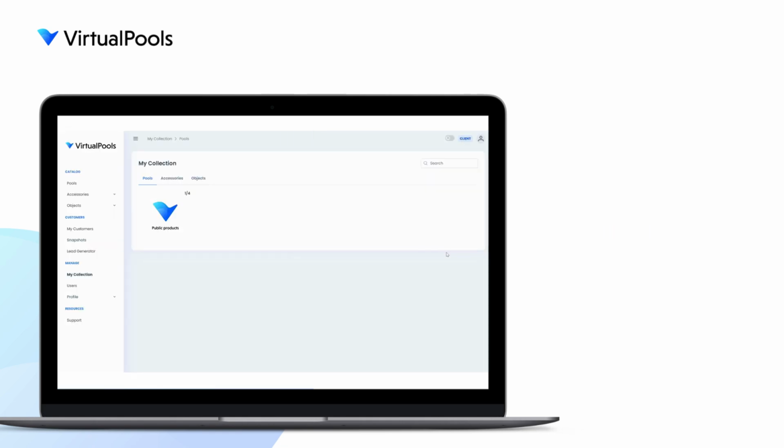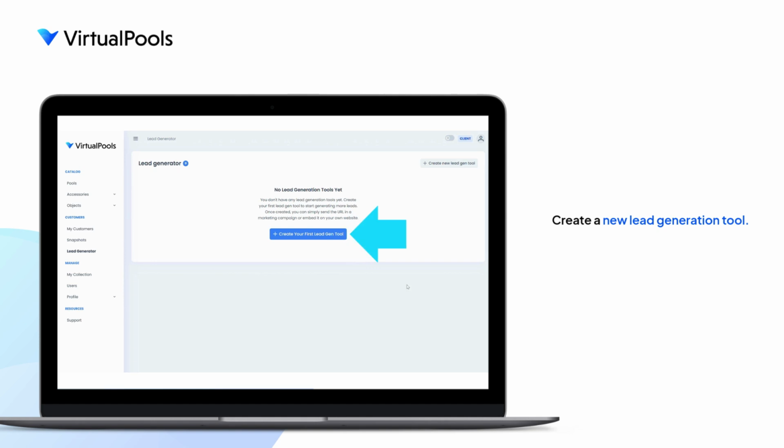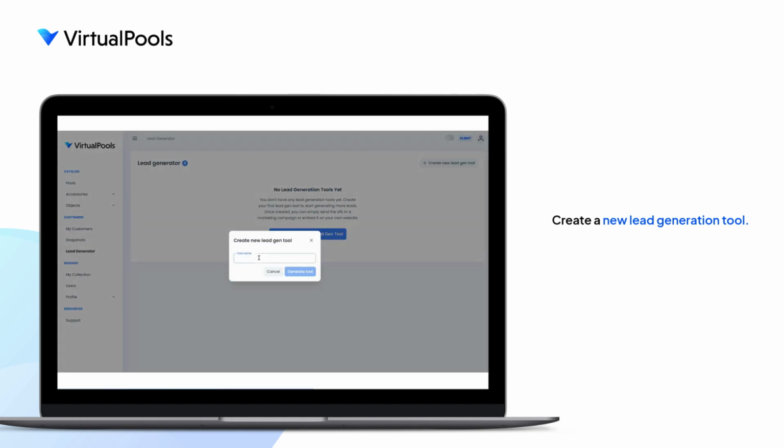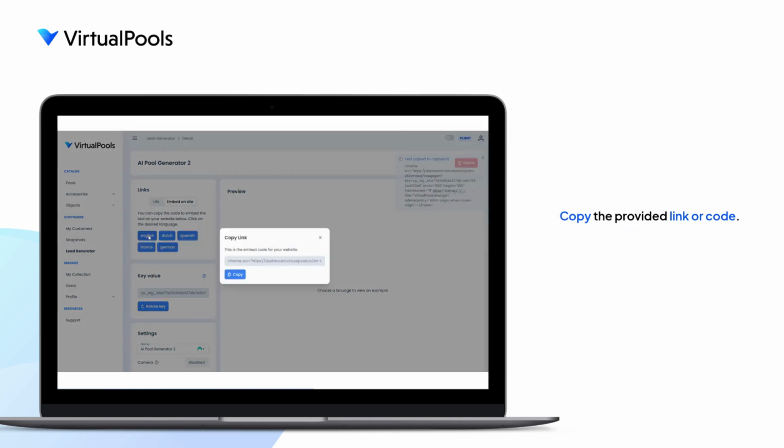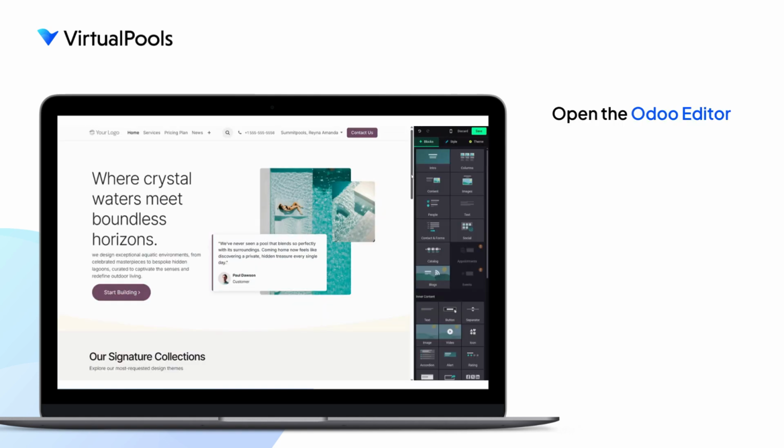Go to the Customer section and click on Lead Generator. Then, create a new lead generation tool. Select Embed on Site and choose your preferred language from the menu. Copy the provided link or code. Finally, open your Odoo editor.